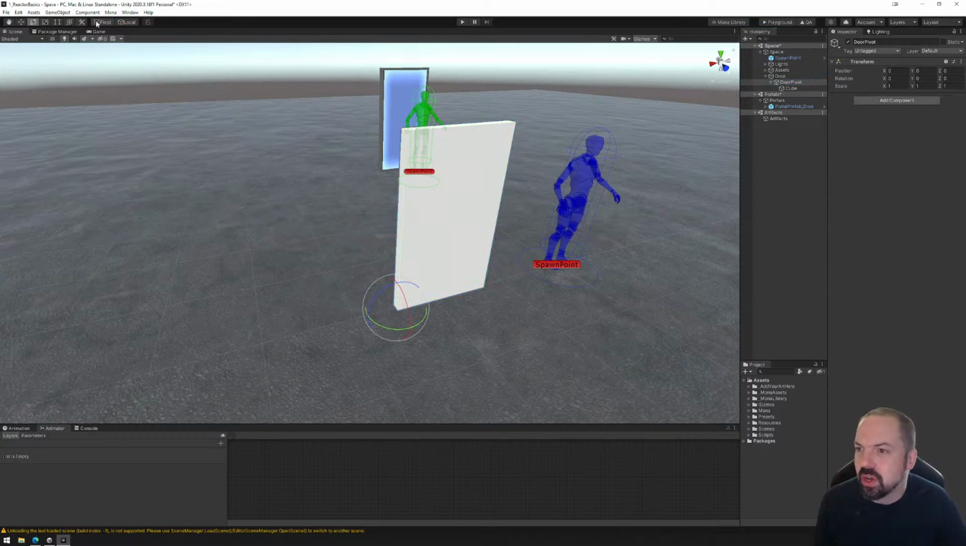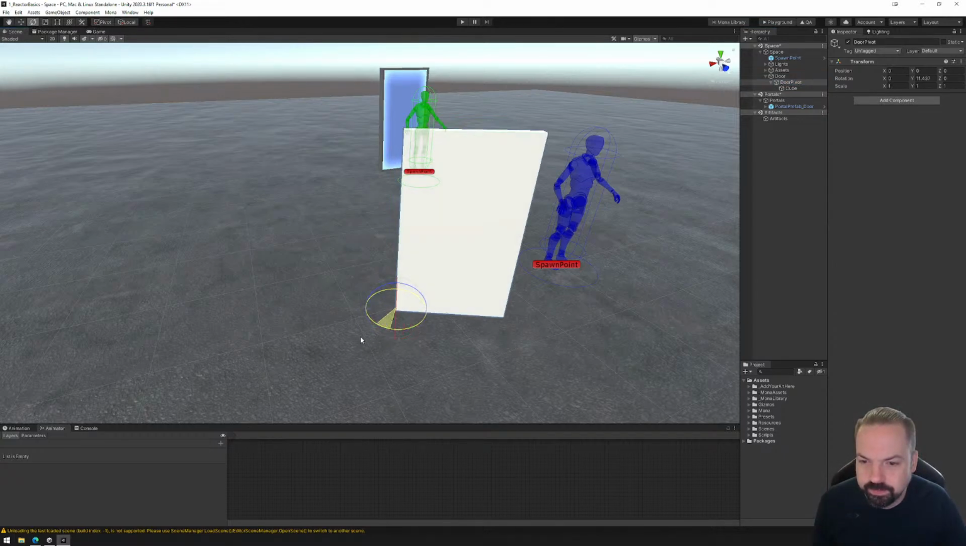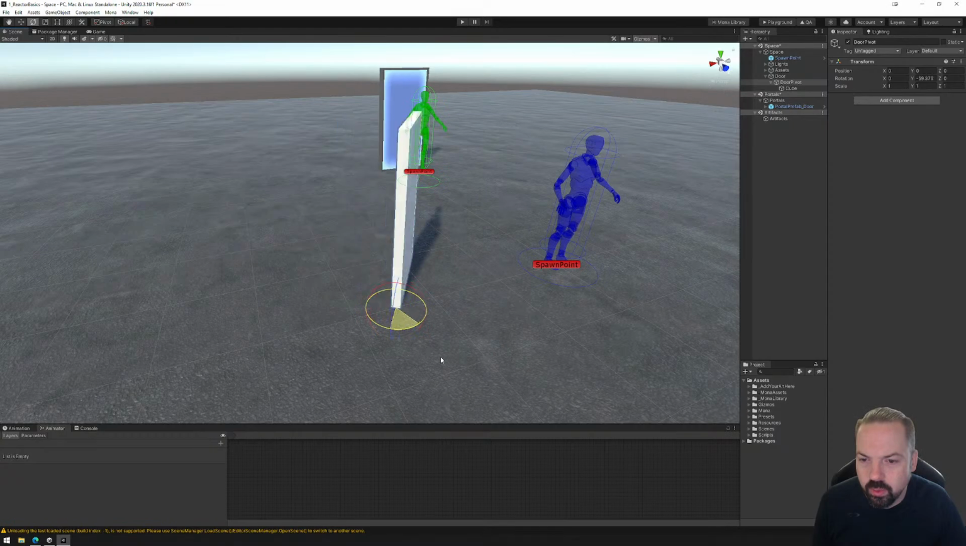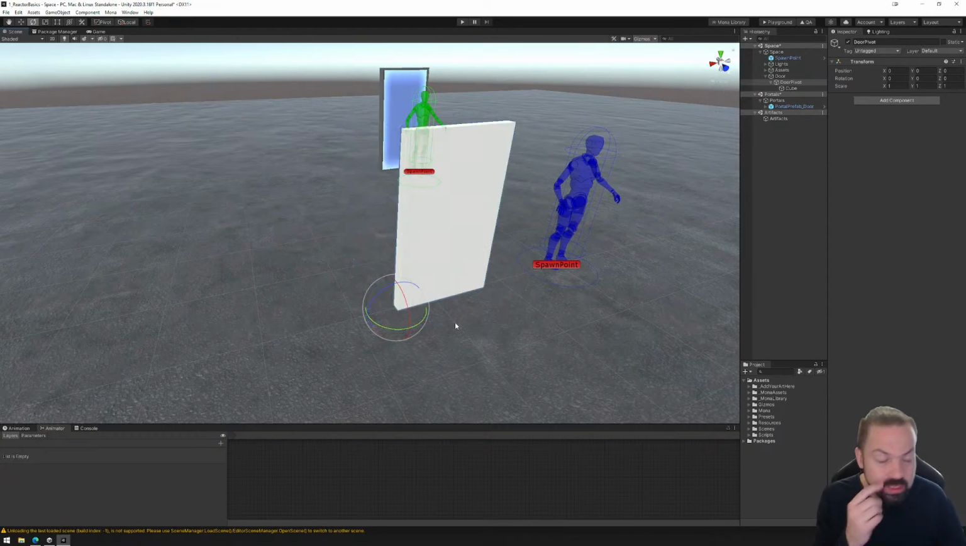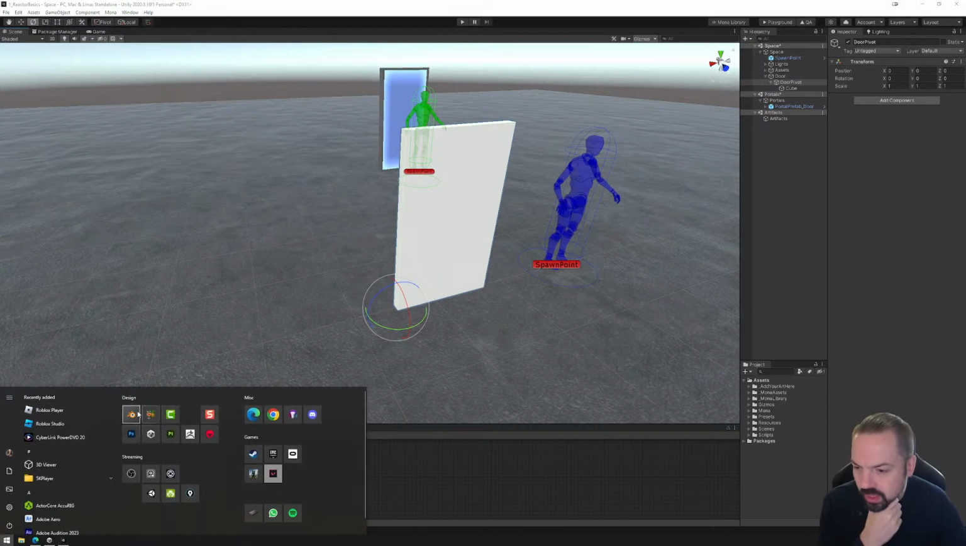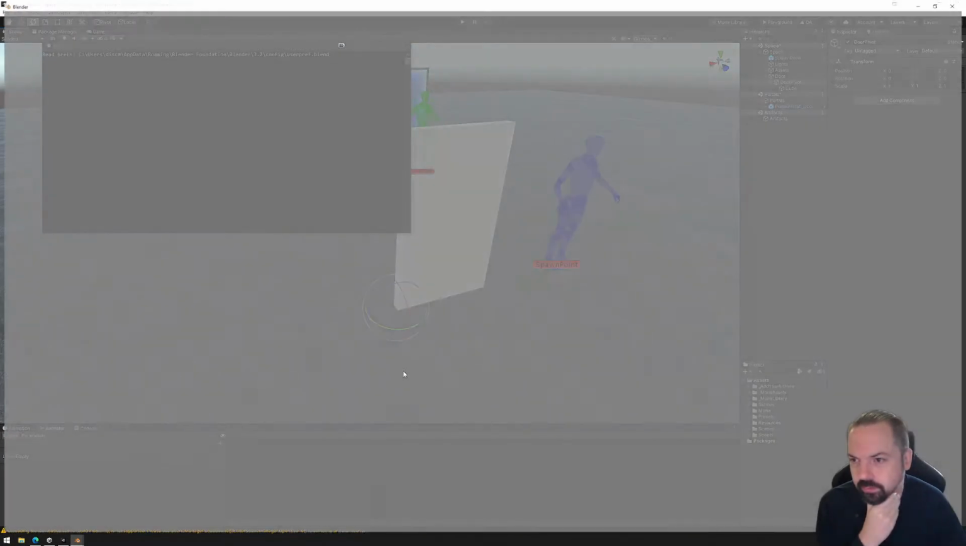So with rotation on the pivot and the local, we basically have a door. And once again, this is controlling everything in Unity. If I was creating this in Blender, 3D Studio Max, Maya, you name it, I would control where the pivot is on the asset. So let's do a quick example.